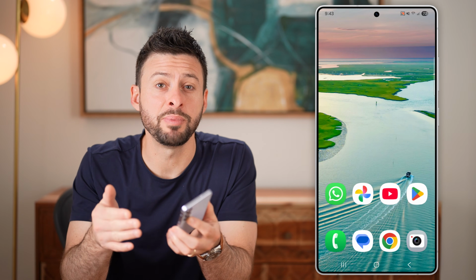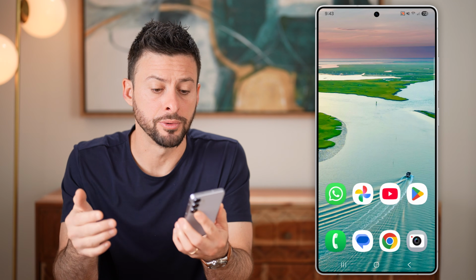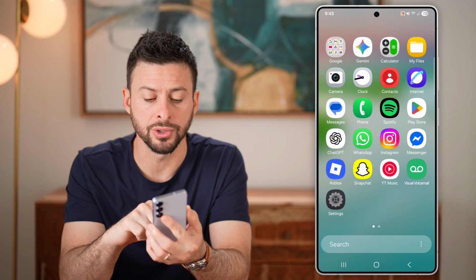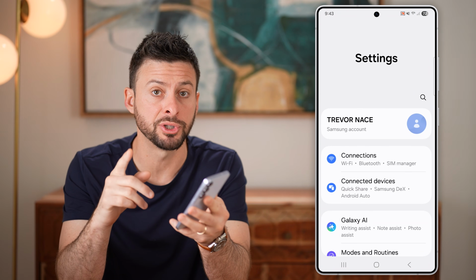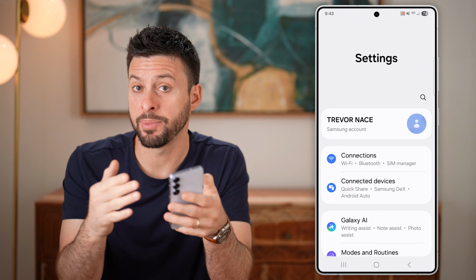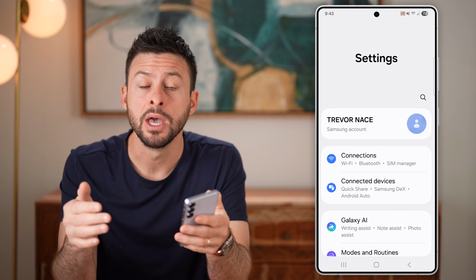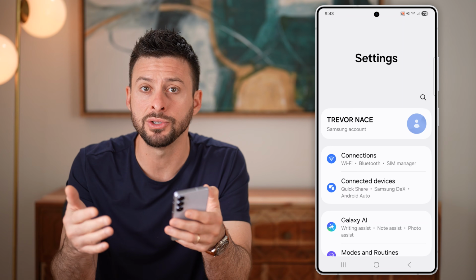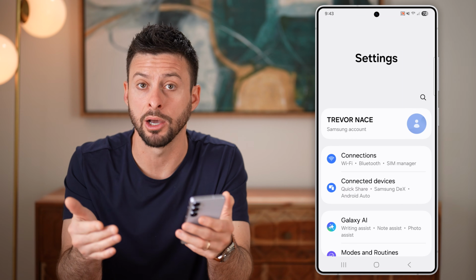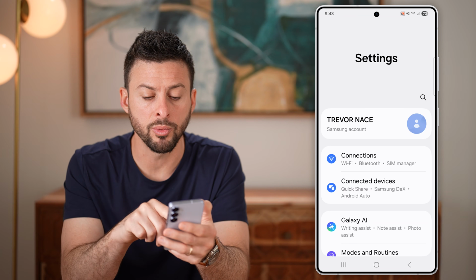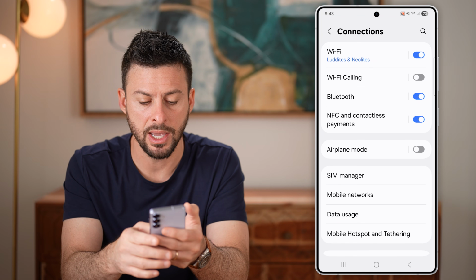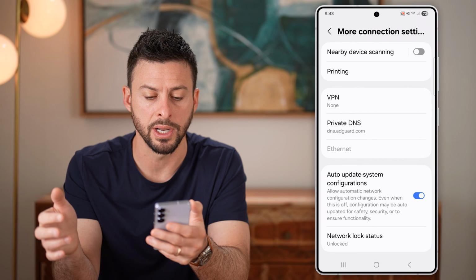Here's how to use a VPN on any Android phone. Now, first just hop into your settings. I'll show you one option where you can manually set up a VPN if you didn't want to download any third-party apps. But I'll show you another option that's a bit easier just by downloading an app that helps you out. Now, from here, we're going to tap on Connections and then scroll to the bottom to More Connections.